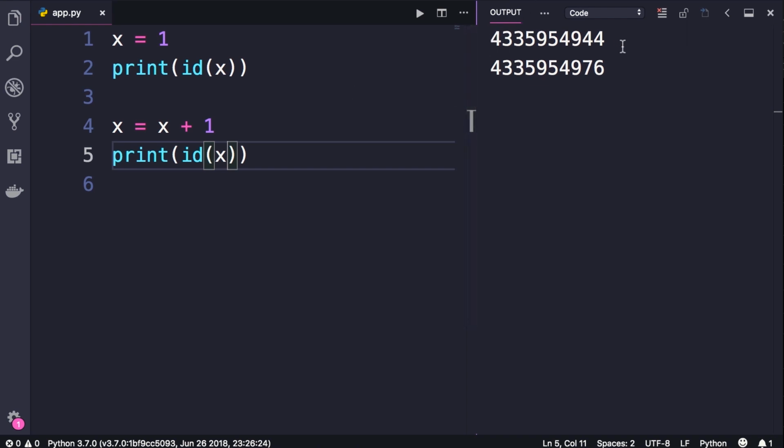So our x variable or x label was originally referencing this memory location. At this memory location, we have the number 1. Because integers are immutable, we cannot change the value at this memory location. So on line 4, when we update x, Python interpreter will allocate some new memory at this location, and then x will reference this new memory location. Now, because we don't have a reference to the original memory, at some point, Python garbage collector will automatically release this memory. So this is how immutable types work.